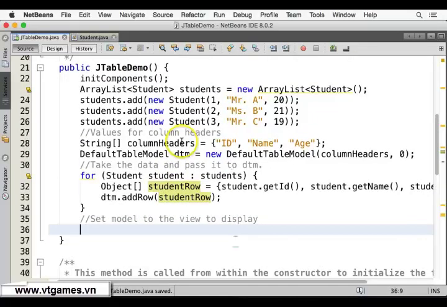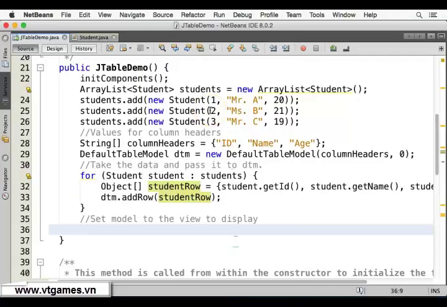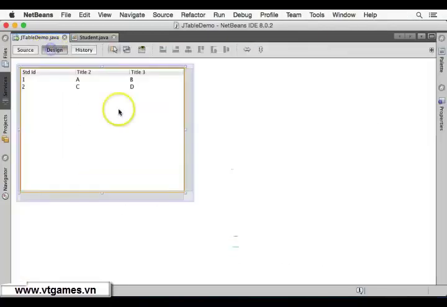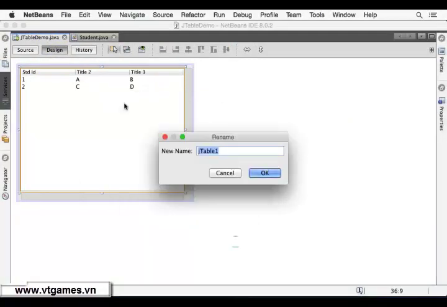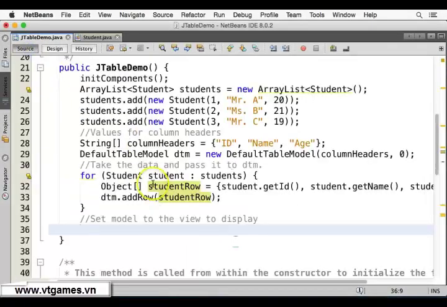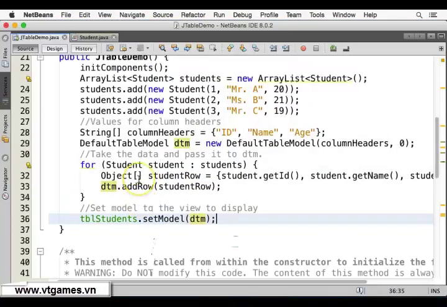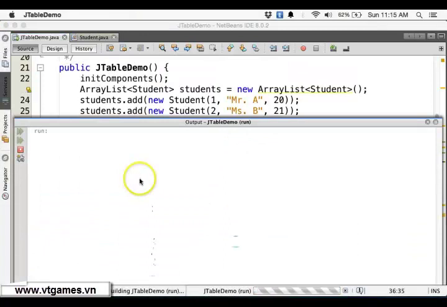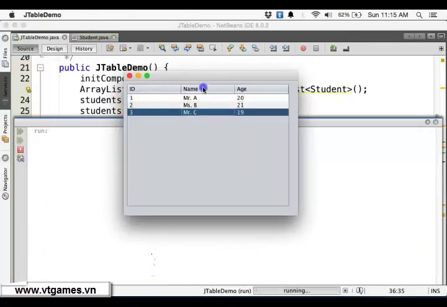So what we're going to do is set the model to the view to display. I haven't named the table, so I'm going to right click on this table and change the variable name. This one is tbl table students. Then we're going to take the table students dot set model to our default table model, and if we run this one, you will see that our data is taken and displayed correspondingly.